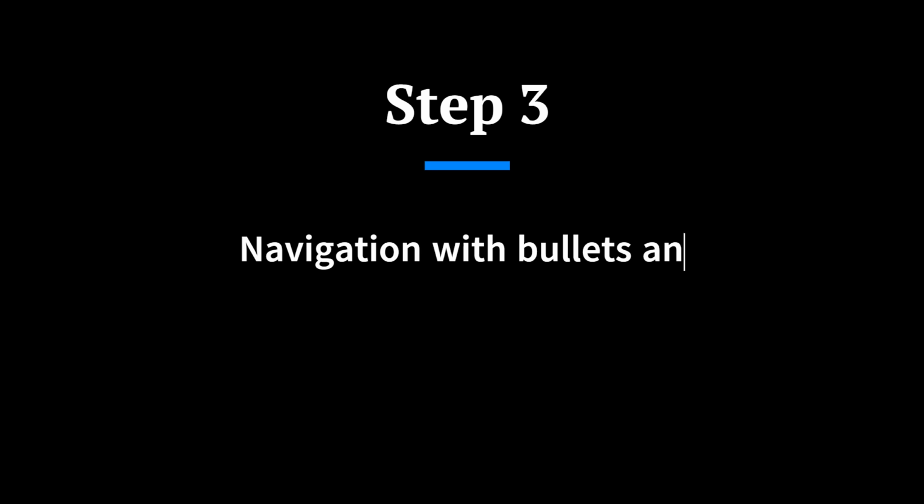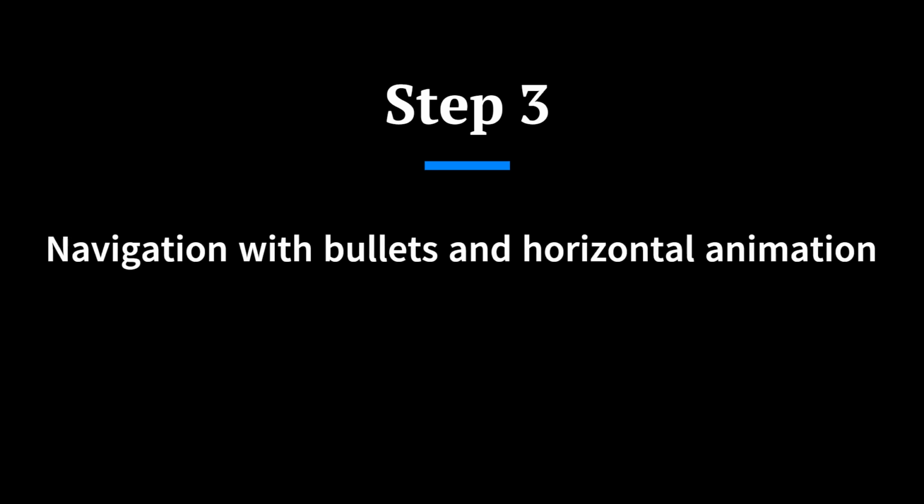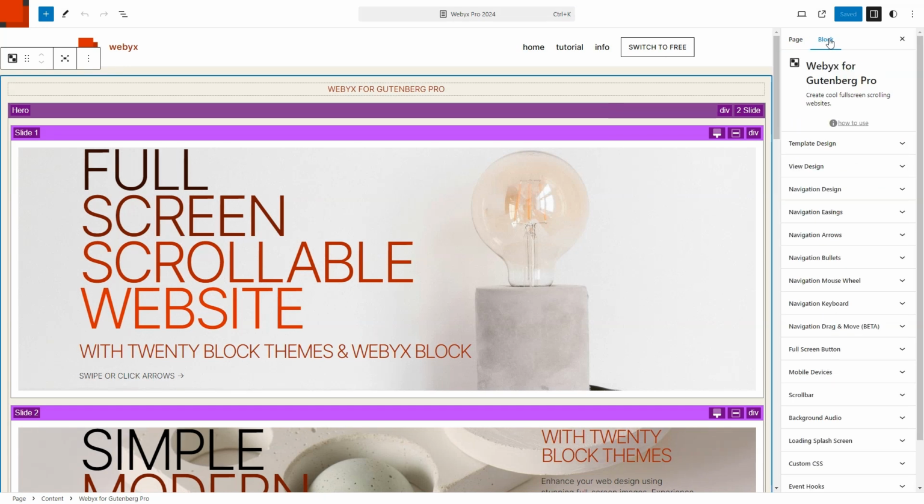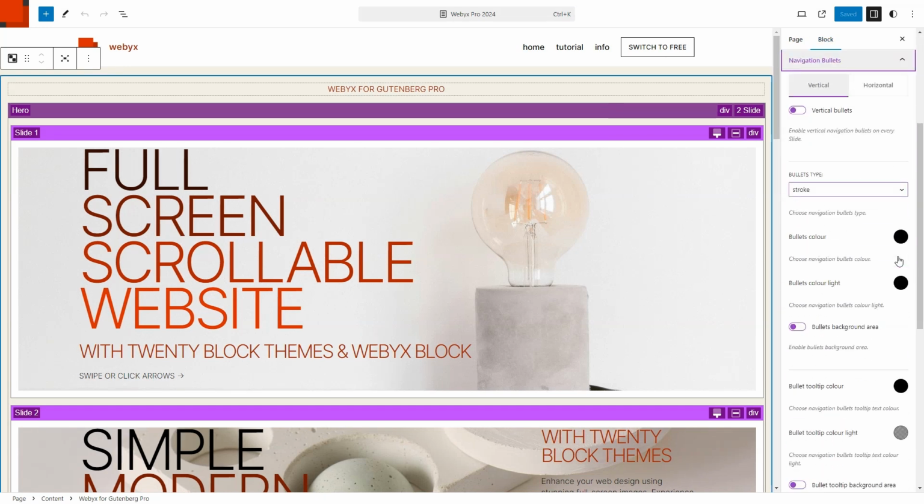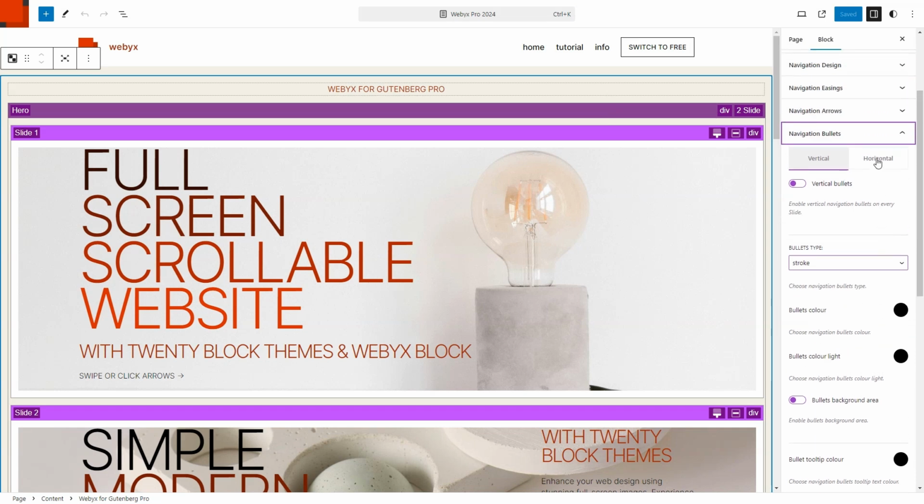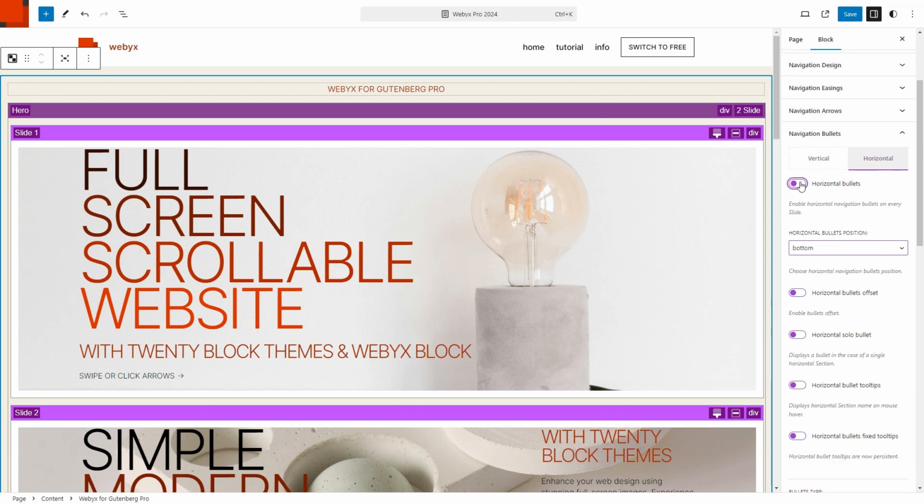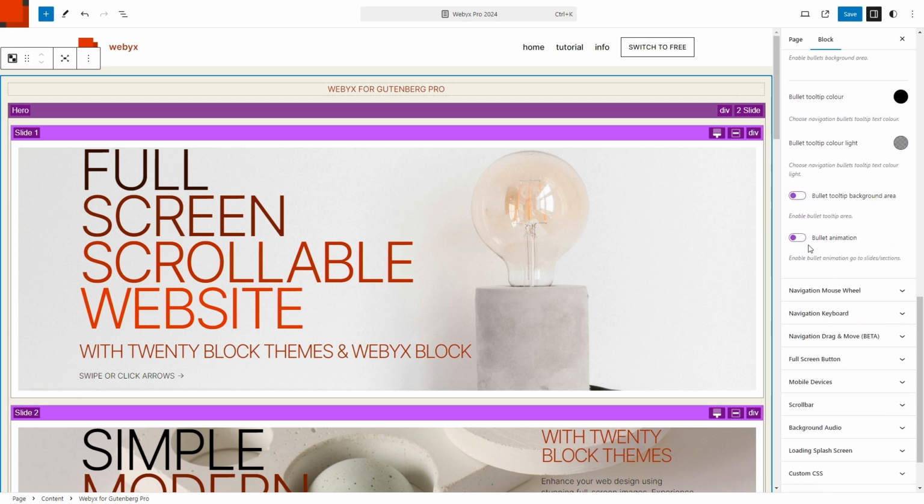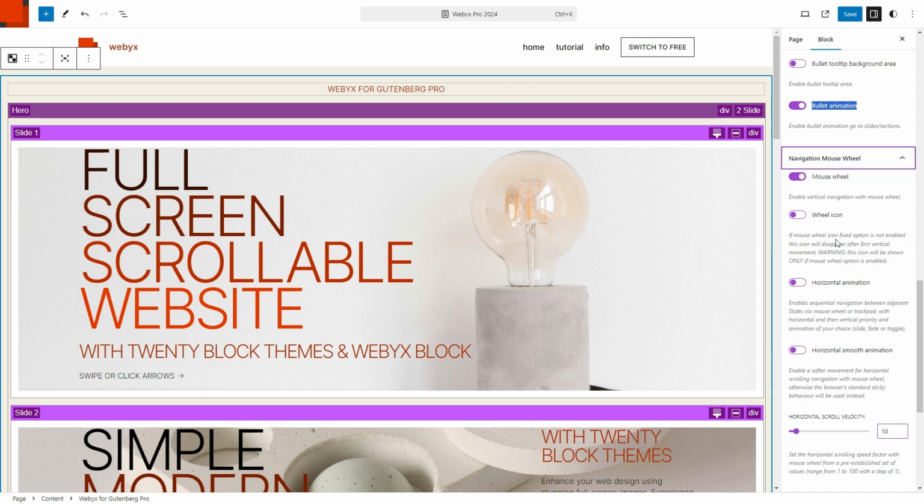How to enable navigation with bullets and horizontal animation with mousewheel. Go to Navigation Bullets tab and enable horizontal bullets. Then, enable bullet animation. From Navigation Mousewheel tab, enable horizontal animation option. Save changes and view the page.